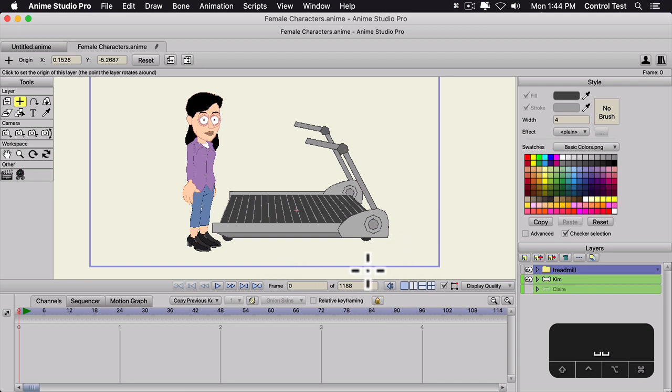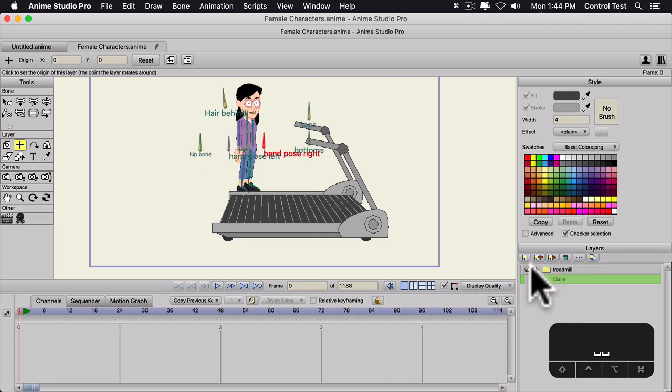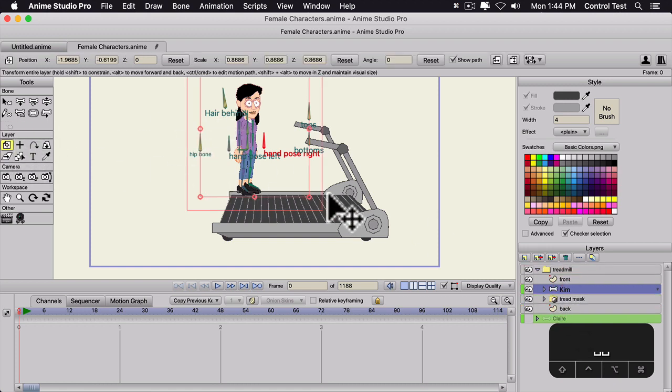But we're going to drag our character into the treadmill, and let's make sure she is above the treadmill mask. And then I'll go ahead and resize her real quick.